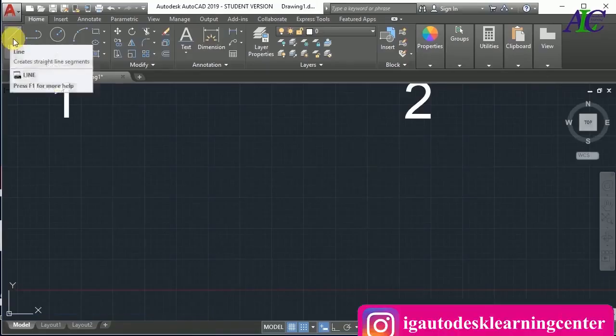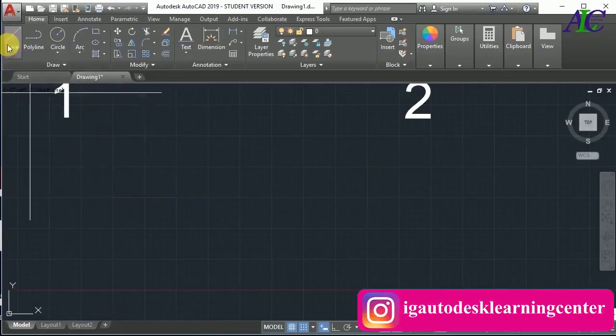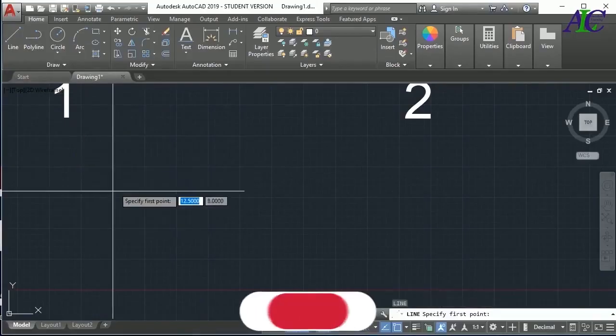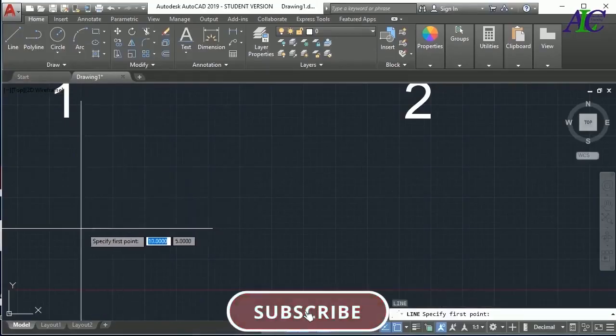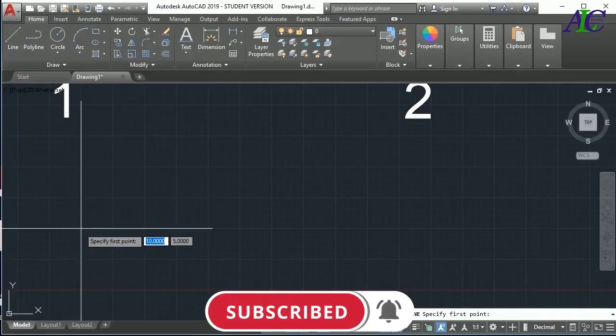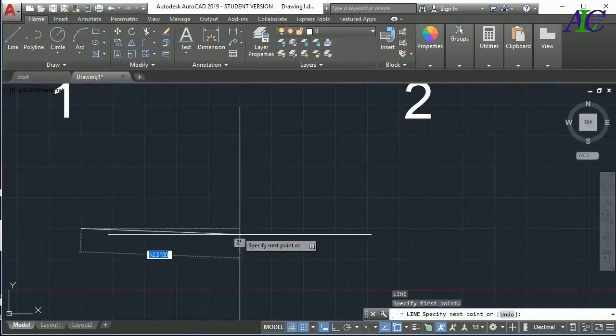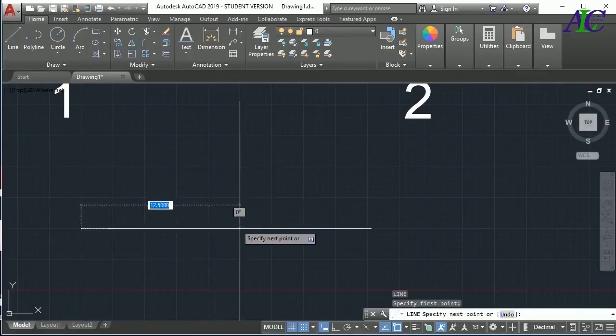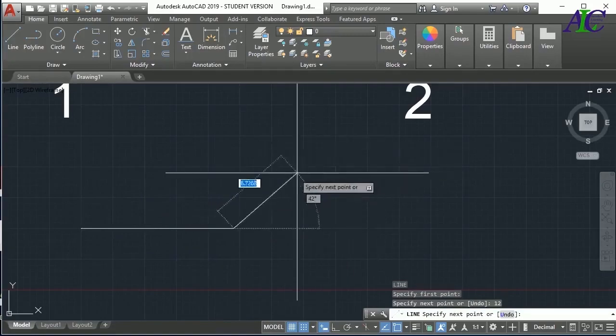Okay, let's start from line. Select line, or you can type L. The shortcut is L, and then you can specify the first point and second point where you want, maybe in here.